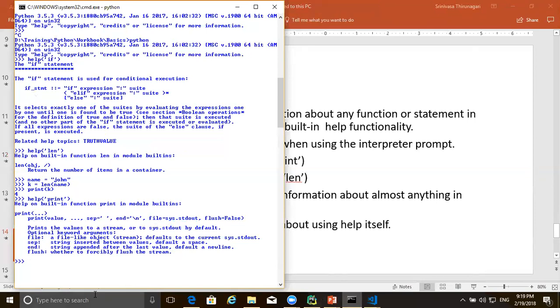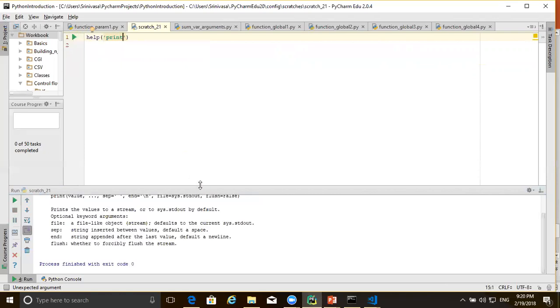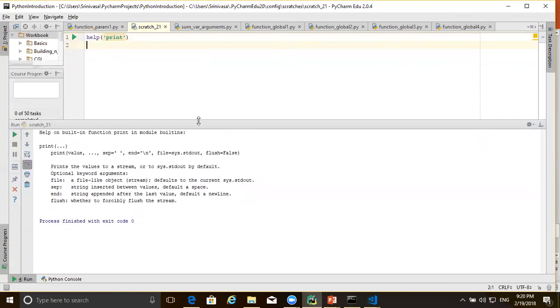Will this help function work in PyCharm also? PyCharm, yeah, I think it does, I am not sure. We'll see that. Let me write help and say print. If I execute it, yes, you're right. It is giving all the information. So this works in PyCharm as well. This is the syntax, like how you can use it. And file, this is the explanation of each component: what is file, what is sep, what is end, what is flush, etc.